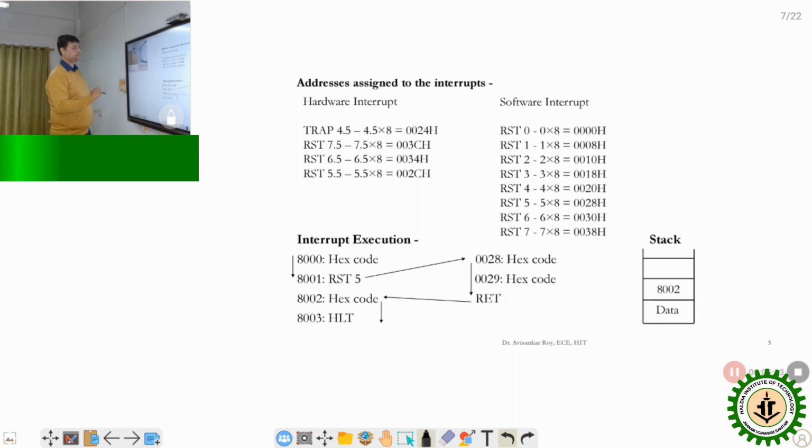Next part is the address: how the interrupt can be executed. To understand the process of the interrupt, first of all we should understand that for every interrupt, hardware interrupt and software interrupt, some address has been allocated. So how to get the address? The logic is very simple.